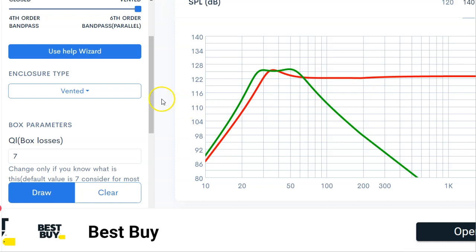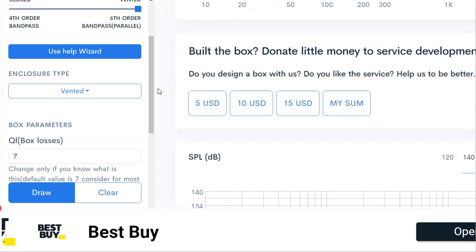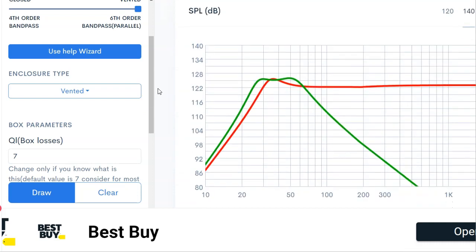Anyways, I hope that was interesting. Basically, you pick a bandpass because you want bandwidth. You want a wide range of frequencies to play. You pick ported because it's a cheap and easy design, and it does perform pretty good.